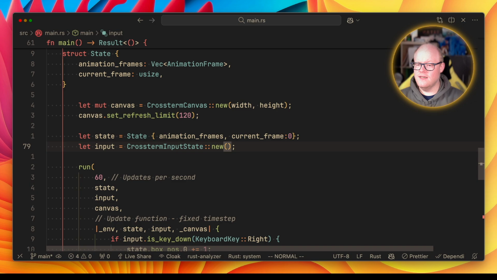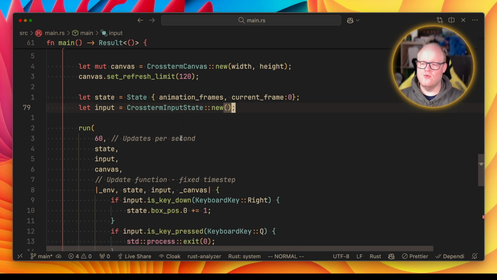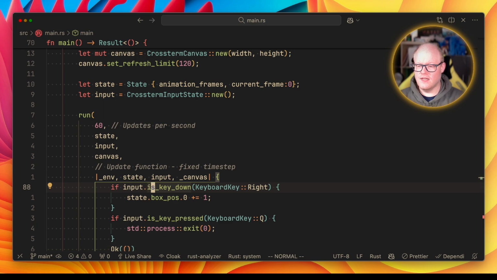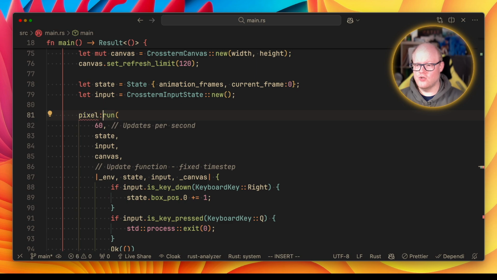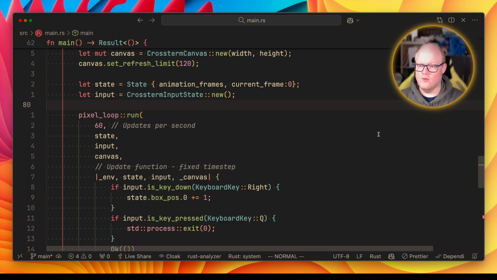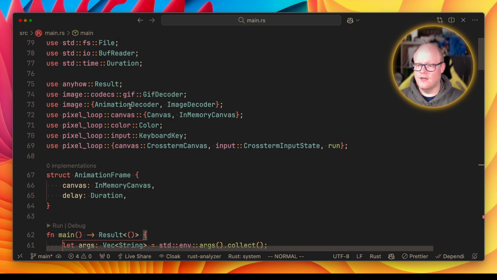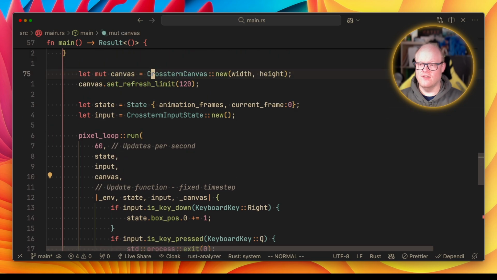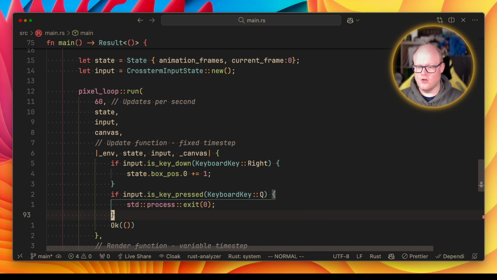There is a colon missing. Then we get an input state, which we can then use to check, for example, for the Q key to end this thing. That's something that we can do here after we have called the PixelLoop run function, which I usually do like this to make it more clear that we are calling it within PixelLoop, so we can remove that import there. Okay, we are putting our state in, our input, and our output canvas. And this is here the output canvas, which is the crossterm canvas, which renders into the terminal.